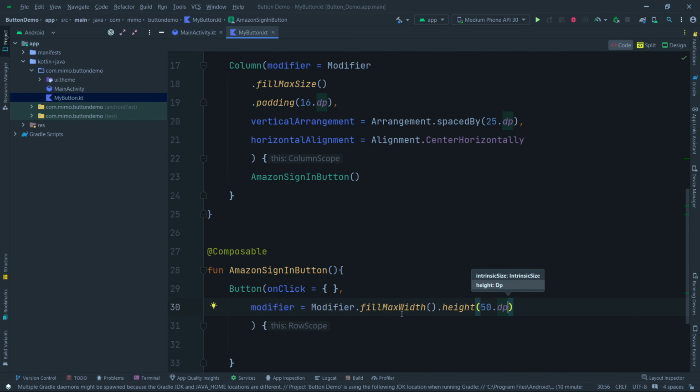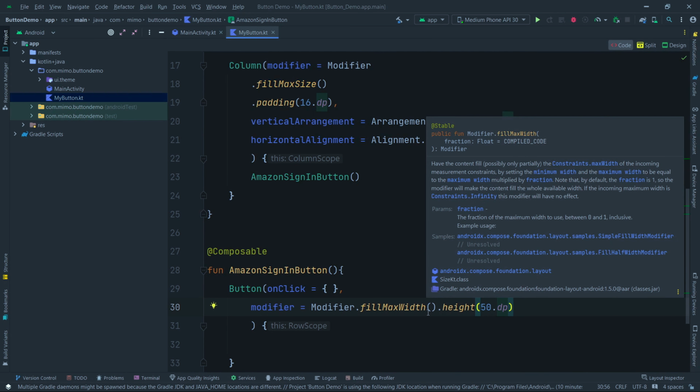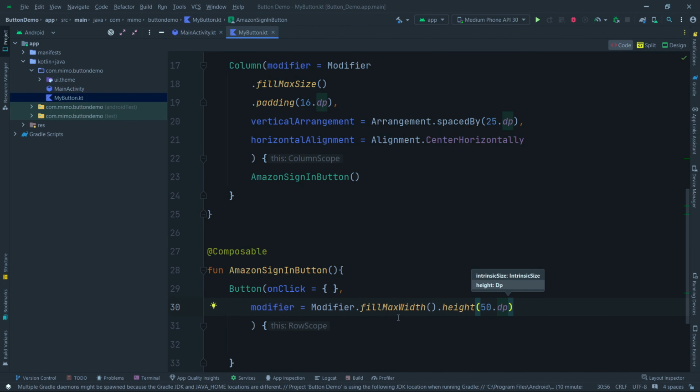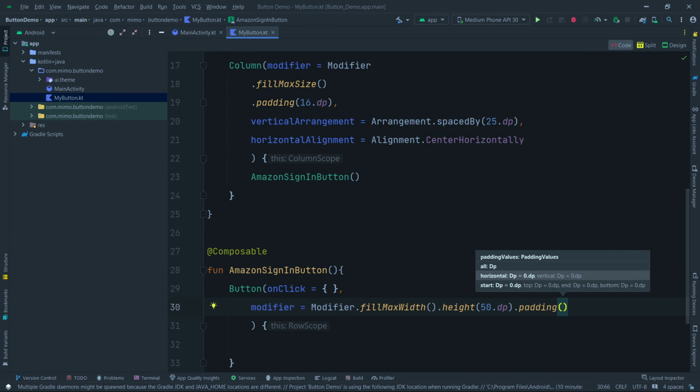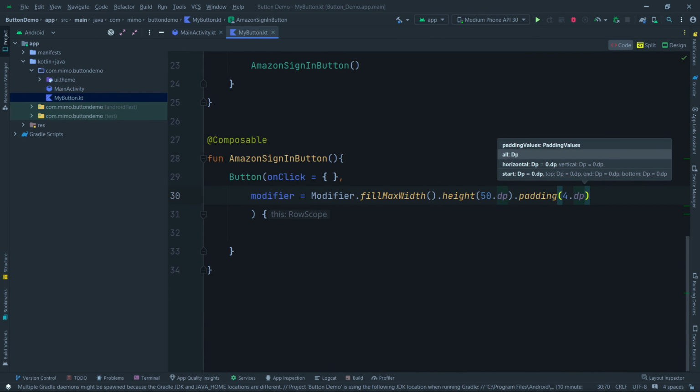Now see, we can also specify the width if we want to, but for now I am keeping it as the maximum width. Now the next thing which I can do is I will be having a padding, and let us provide a padding. I can give a padding of 4 dp maybe. Okay, now the next thing which we have to do, we have to specify the color of this button.